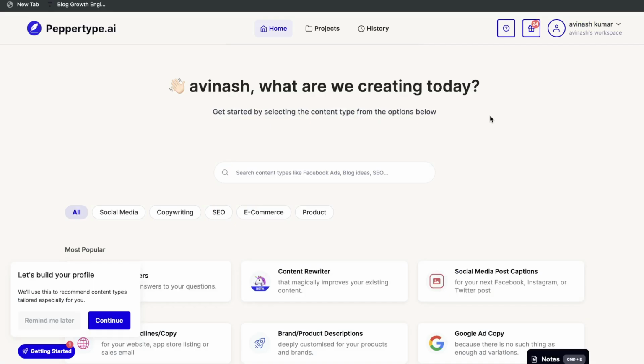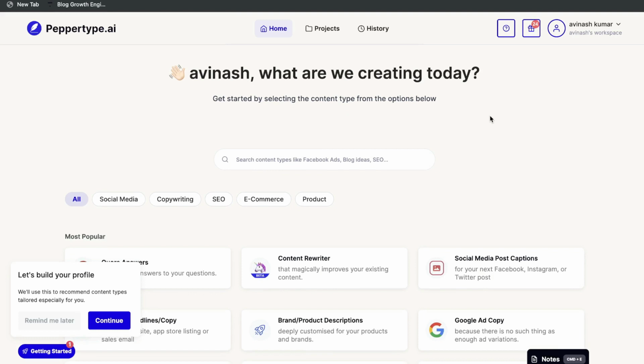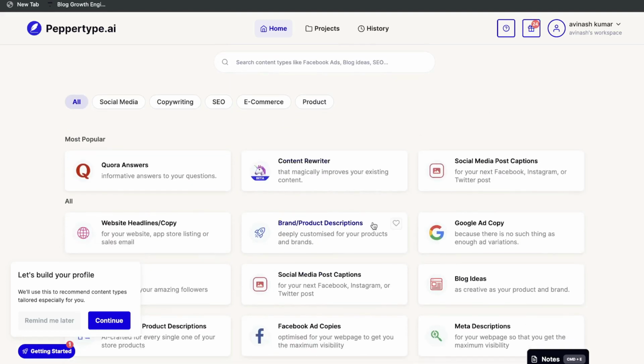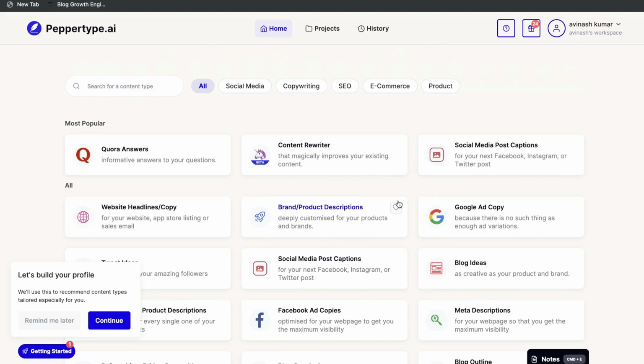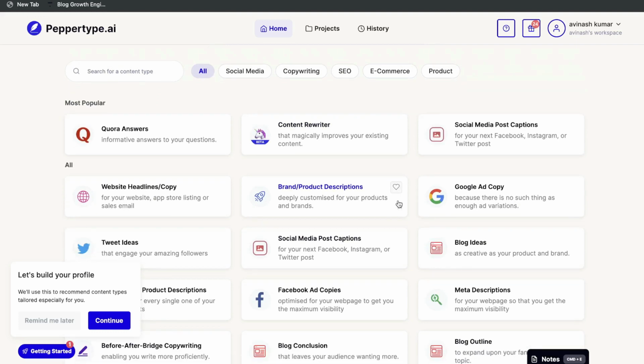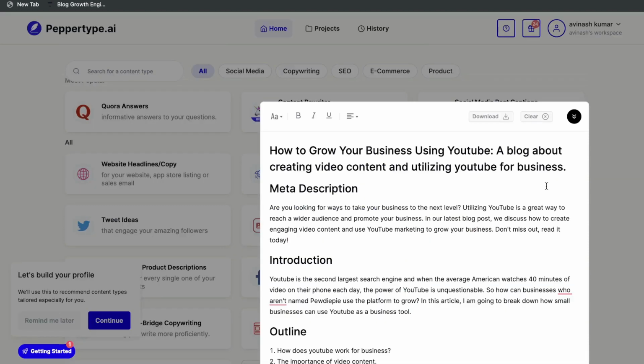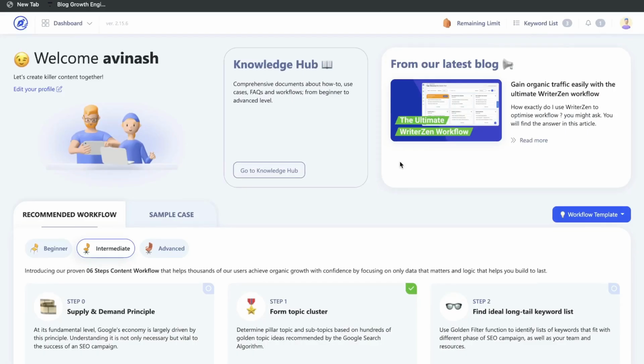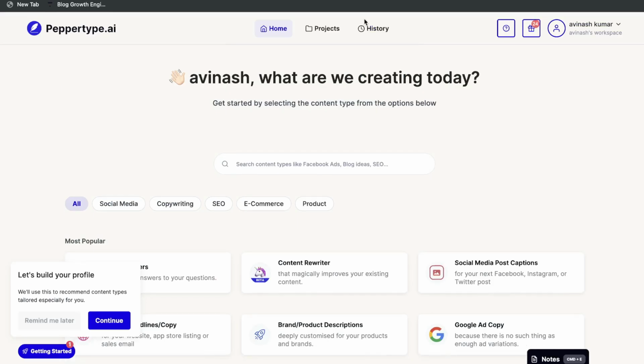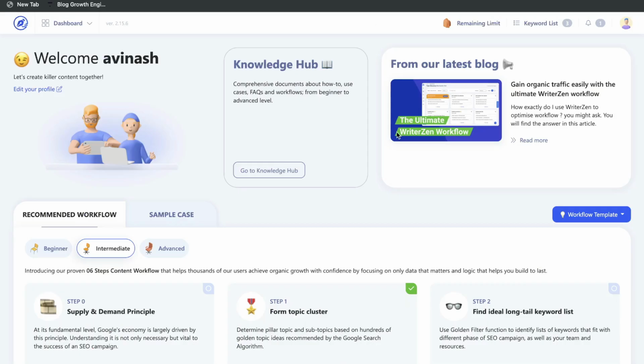And on the other hand, Peppertype AI is an AI copywriter that allows you to write both short and long form copy. Essentially, you can use these built-in templates to get specific content based upon the type of scenario in which you're writing for. And they also have long-form templates which allow you to write articles and blog posts. So in today's video, we'll be combining both WriterZen and Peppertype AI to write, optimize, and rank a video. Let's go ahead and get started.